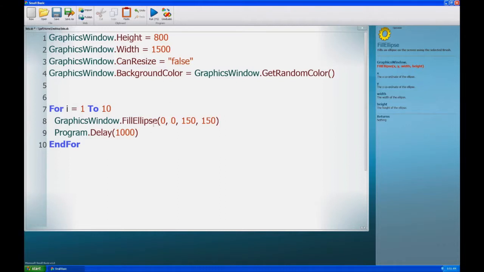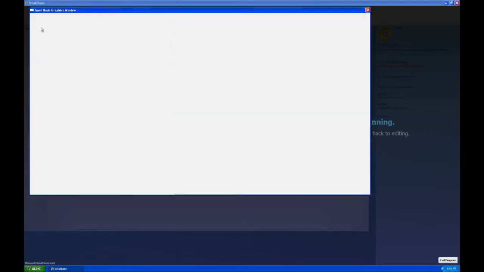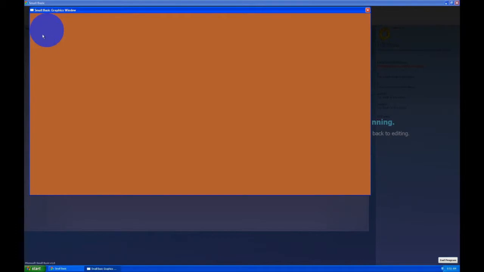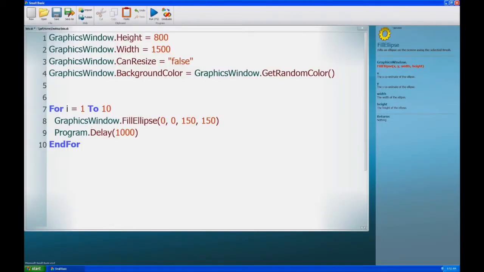So it's actually going to just draw that circle, wait a second, draw the circle again, wait a second, draw the circle again, wait a second. So it's just constantly redrawing the circle over and over again, which isn't very interesting. So instead, why don't we start changing the location of where this circle's being drawn?